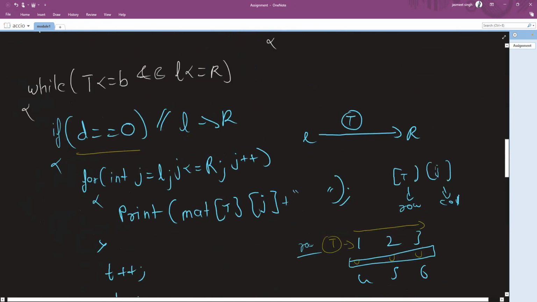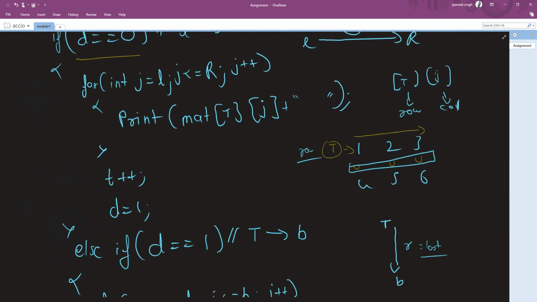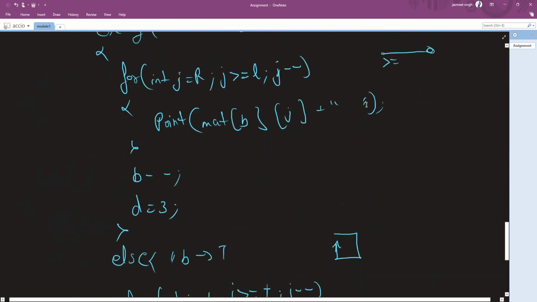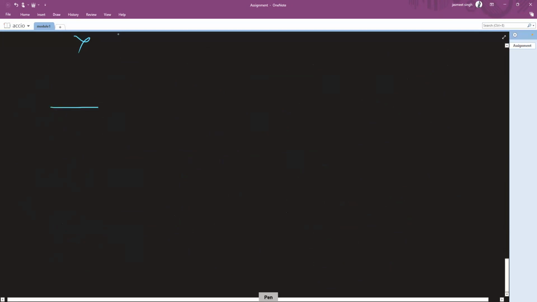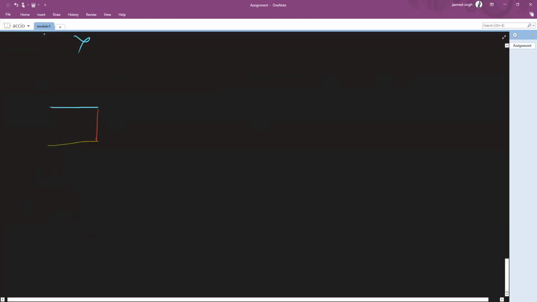Apart from this, someone asked for the while loop part. So I have a new thing to show you guys. See guys, we talked about boxes. You can see this is the box. Let me draw each boundary with a different color. This is the top boundary in blue, then red, and then yellow and white.